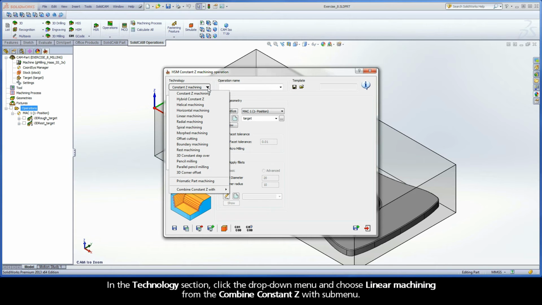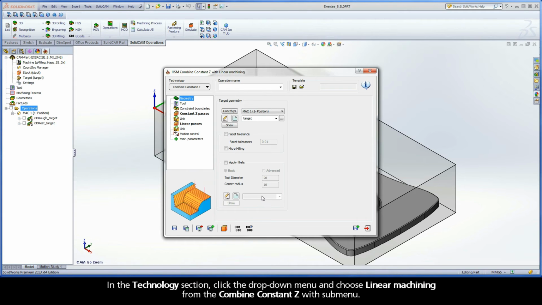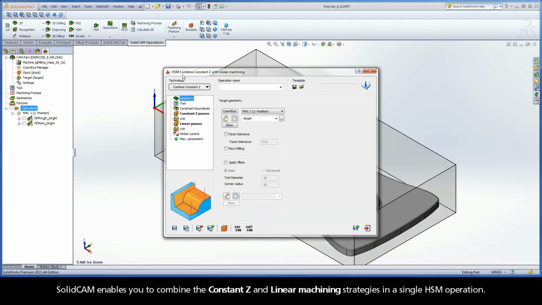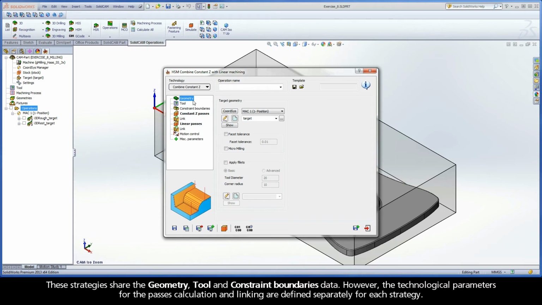In the Technology section, click the drop-down menu and choose Linear Machining from the Combine Constant Z with submenu. SolidCAM enables you to combine the Constant Z and linear machining strategies in a single HSM operation. These strategies share the geometry, tool, and constraint boundaries data. However, the technological parameters for the passes calculation and linking are defined separately for each strategy.